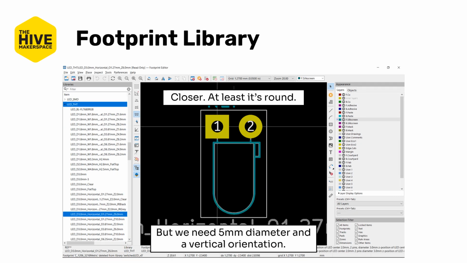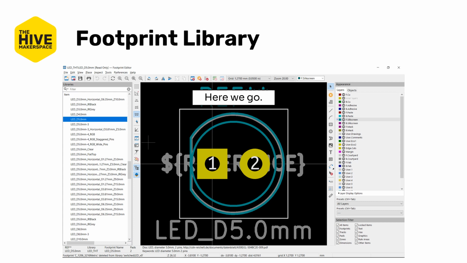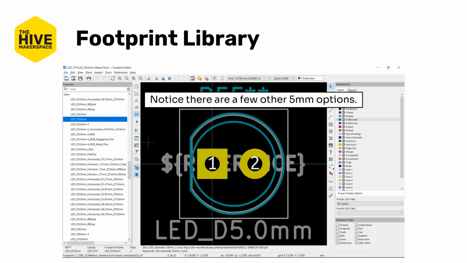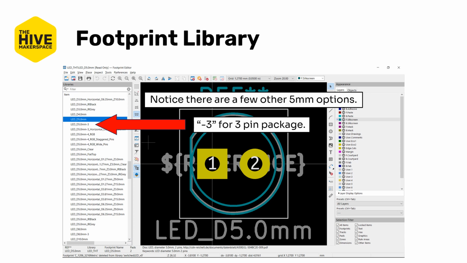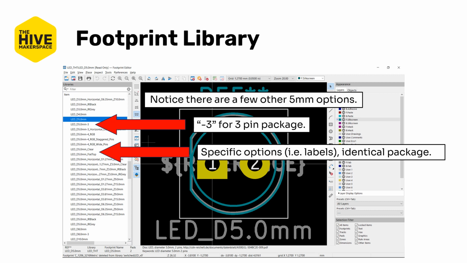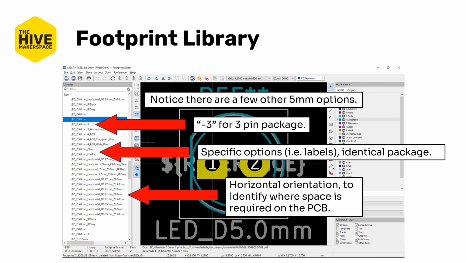So this one's closer, but it looks like it's in a horizontal position. You see that? We need the 5mm diameter and a vertical orientation. So this one looks good. Notice there are a few other 5mm options below this. There's -3 for a 3-pin package, which we don't want. There are specific options or labels like that identify different packages, but they might be identical packages. So for instance, the clear or the red top, those are just for 3D model purposes. There's also ones for horizontal orientation, which requires how much space on the PCB it's going to take up.